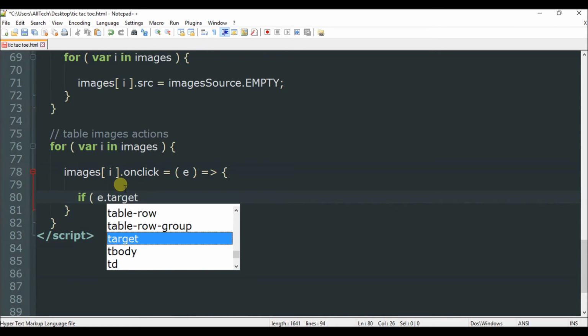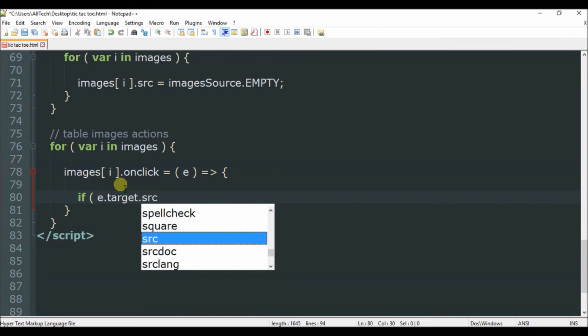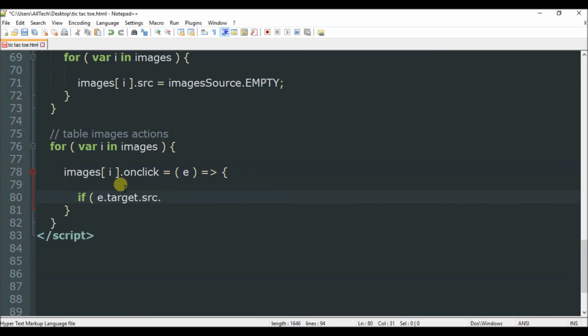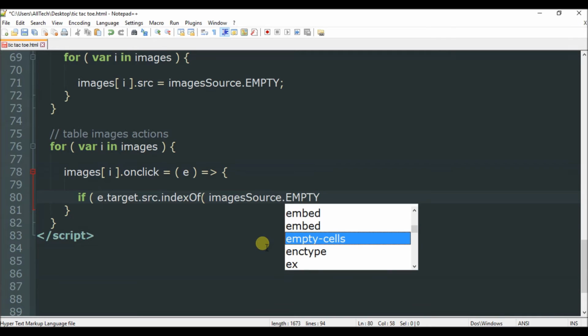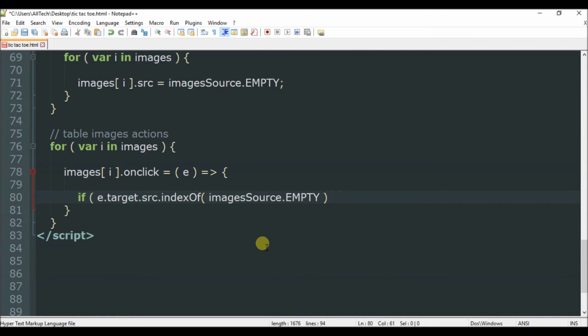So I say event.target is the image, the target is the image, and source, and the image source indexOf, because the source is a string, I'm asking for images source empty, sorry, is equals to -1.